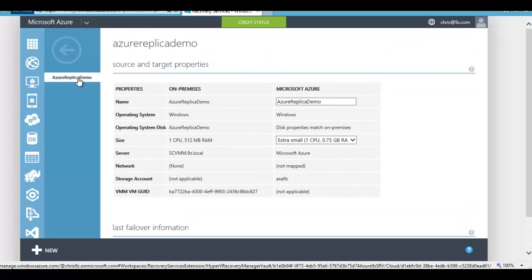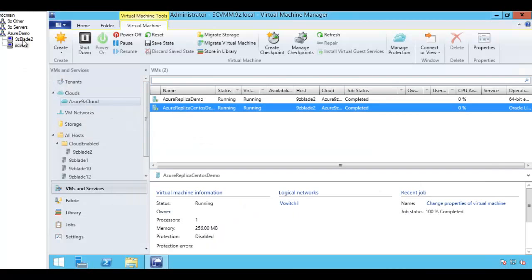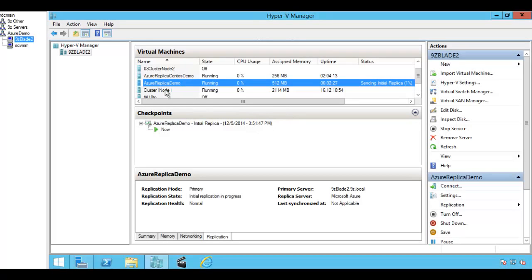Yep, okay, so we got a VM. It did work. Let's go back to the HyperV server and see if it sees it. Yep, sure enough, there it is. Alright, so just like if we had done this on-premise to on-premise as we did in previous demos, you can see the Azure Replica demo, the first one we kicked off, it's sending its initial replica.